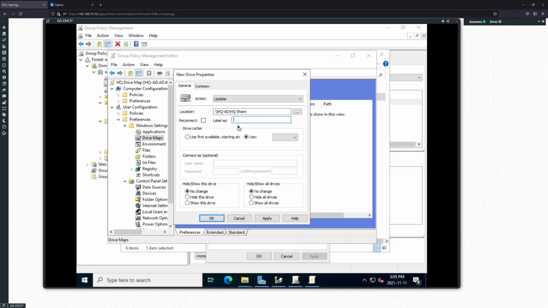Sure. Let's give it HQ share. Use first available. Actually, let's set this to a default letter. So let's make this H. Give it H drive.